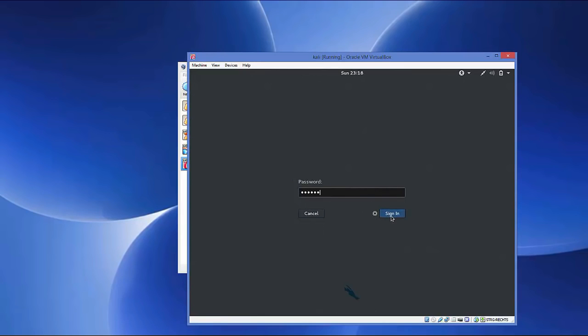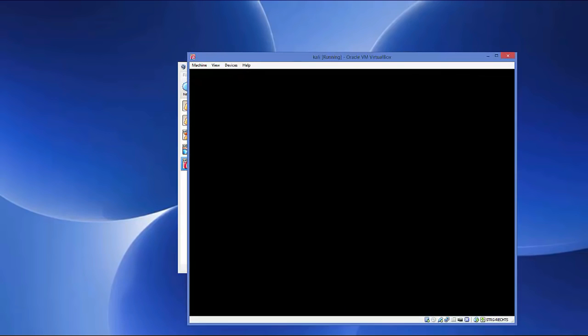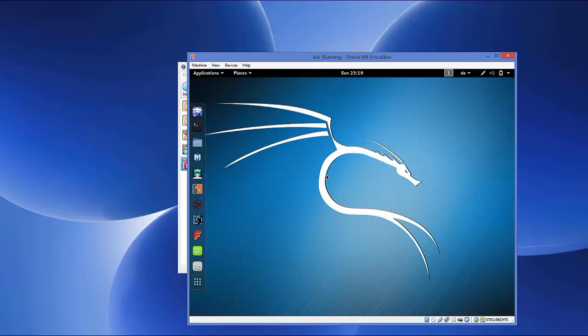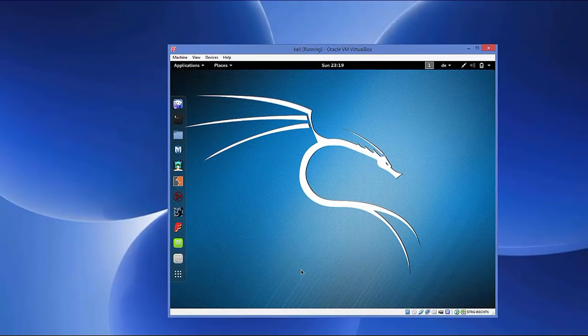So I'll give the password, and then I'll click sign in, and once I click, hopefully we will be able to see the Kali Linux desktop environment. So just wait for this, and now I can see the desktop for Kali Linux. Okay, so in this way you can download and install Kali Linux on your virtual machine.